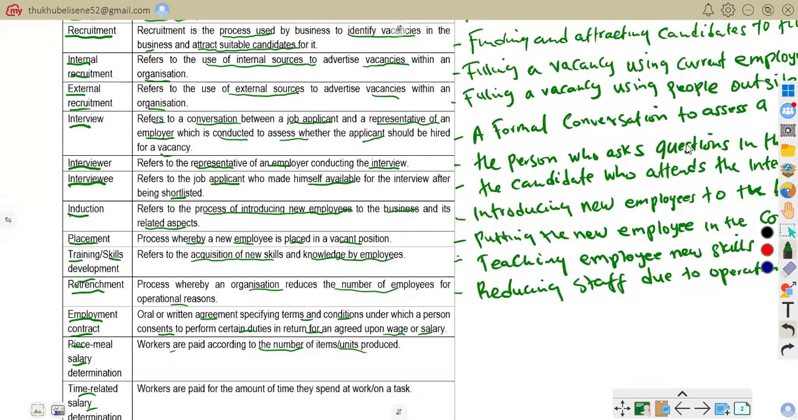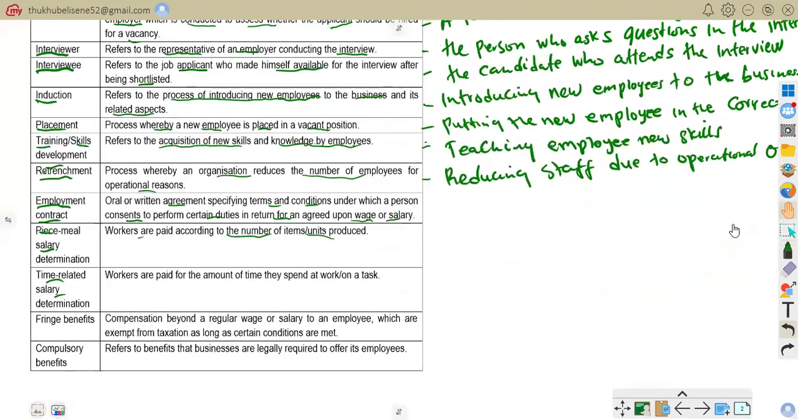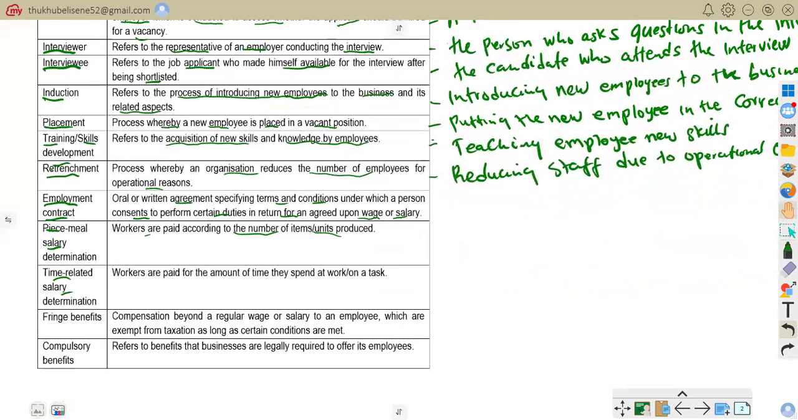Time-related salary determination. With this time-related salary determination, workers are paid for the amount of time they spend on work or a task. So it means paying employees based on time worked.